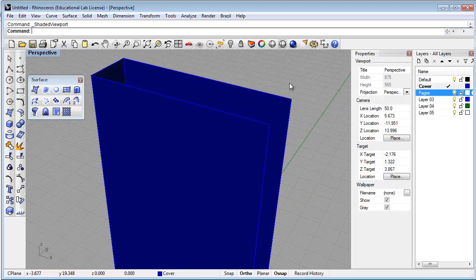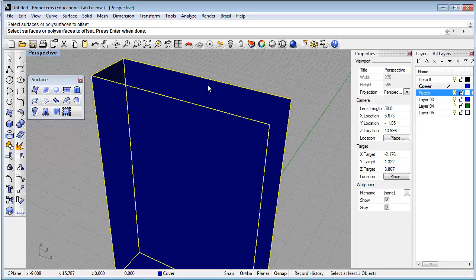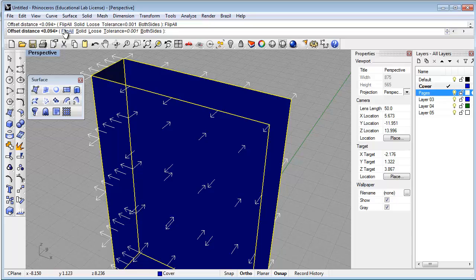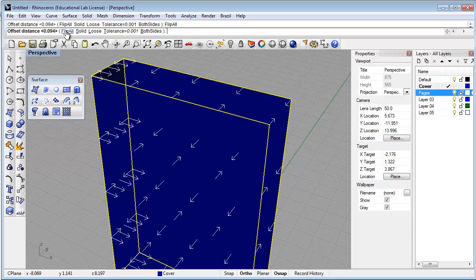So let's go ahead. This time we're going to type in a command, and the command is offset surface. So I just start typing offset, then I select offset surface, then I want to select the surface, read here, select the surface to offset, press enter. Again, looking at the command prompt, all of these arrows that you're seeing here, those are your surface normals, and the offset is going to happen in the direction of those normals. So if you wanted to offset towards the outside, you'd click flip all. If you'd like to offset towards the inside, flip them back.